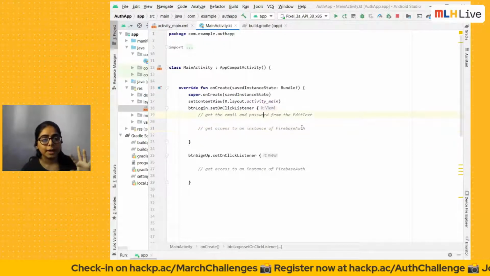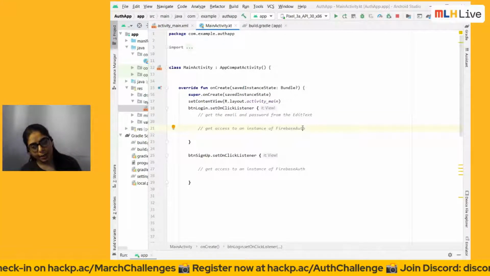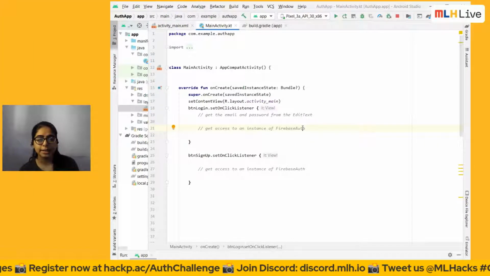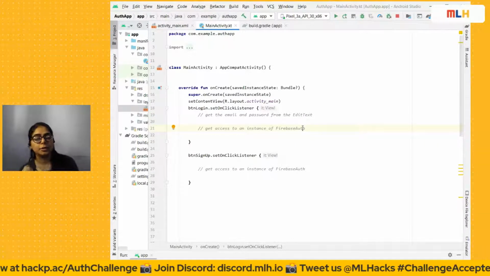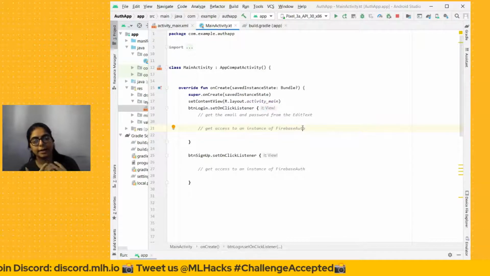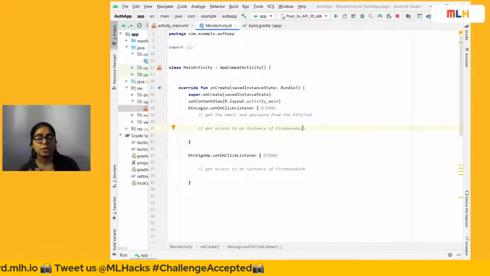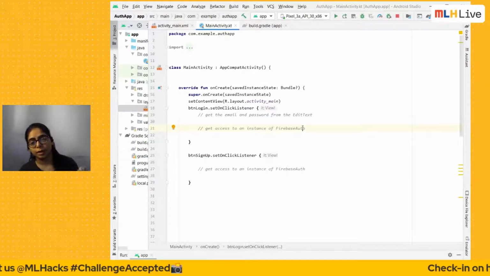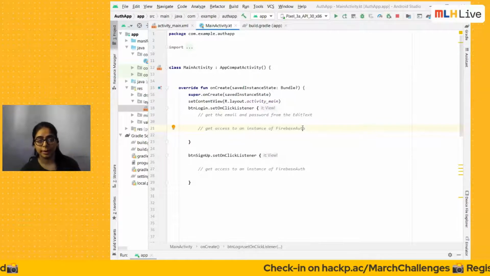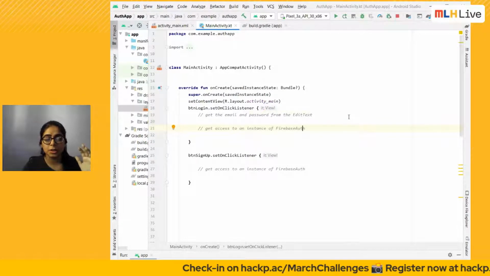For the first one, if you want the user to log in, we want to get the email and password from our edit text and then use the Firebase authentication feature to send that email and password and help the user log in. If he's not already logged in, we would want to use the sign up feature. So we want to implement that as well. Let's first focus on the BTN login.